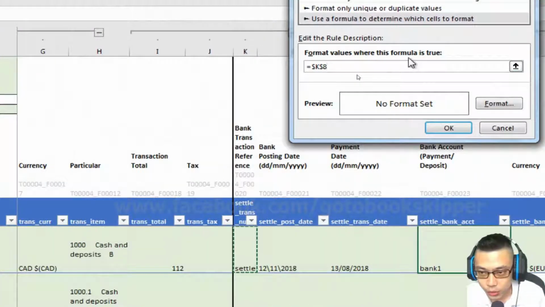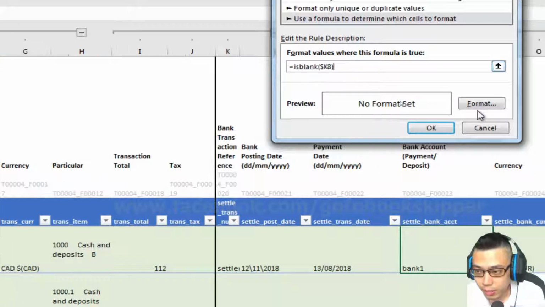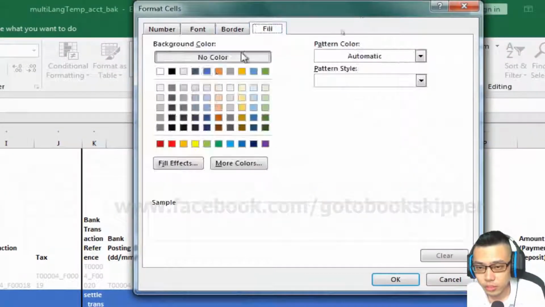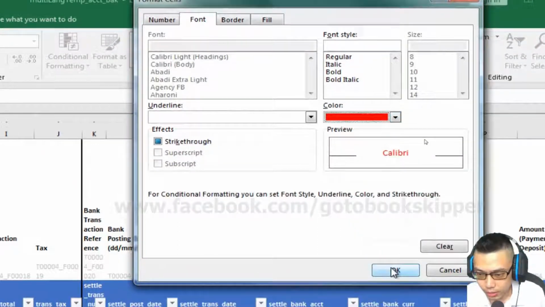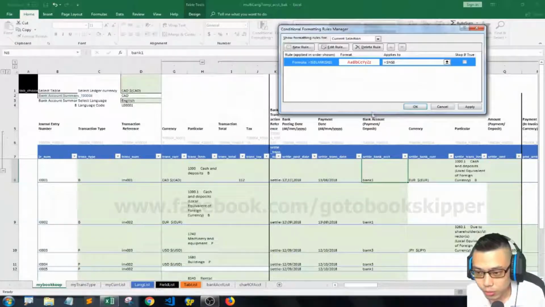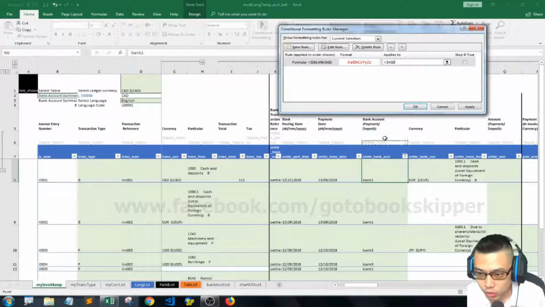You must select the first cell, and then I press F4 to unlock that. When this one is blank, let me click the format. Then I'll just fill with white color and red word. Okay. Let me just press OK and applies to, actually I can apply to 2 columns, but I tend to do this column by column.